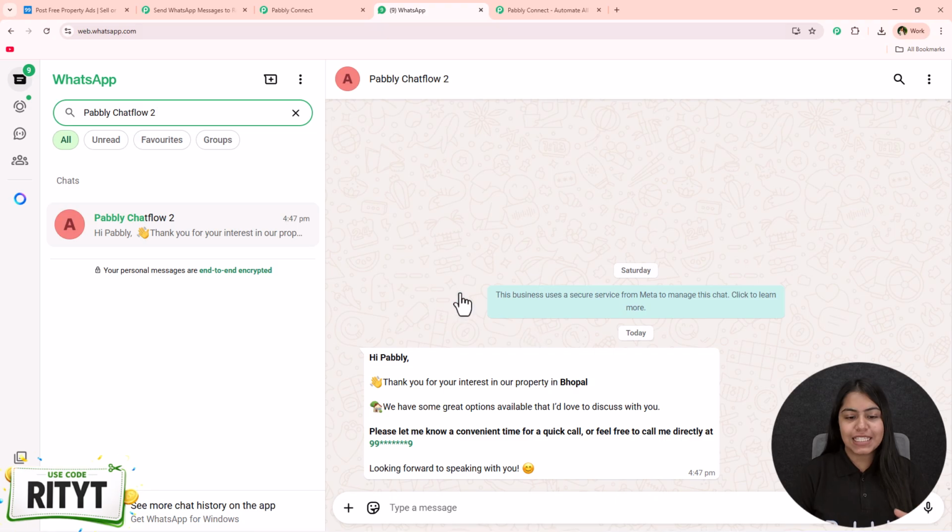An automated WhatsApp message is something like this, which is: Hi, name of your lead, thank you for your interest in our property, and then the area which they have entered while filling in the lead form. We have some great options available that I'd love to discuss with you. Please let me know a convenient time for a call. With the help of this automated WhatsApp message, instantly your lead will be nurtured, and further, if they are interested, they are going to reply to you on the WhatsApp chat automatically. So let's learn how to create this automation.